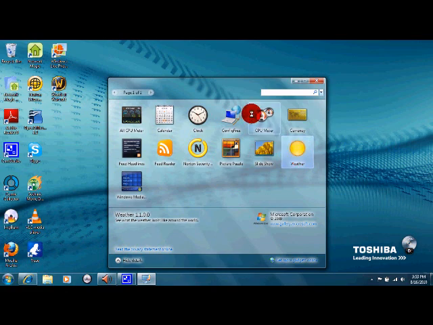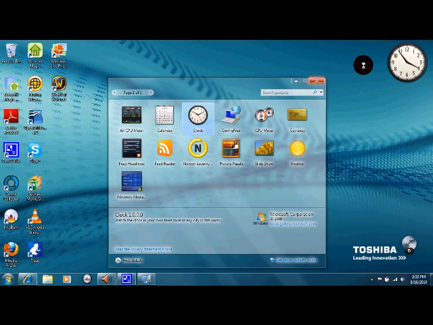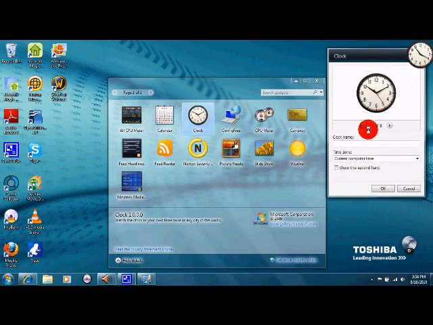So I'm just going to show you how to add one. I want this clock here, and I'm just going to double click on it, and there you see in my upper right hand corner, hey, there's my clock. If I want to customize it in any sort of way, I can click on Options, which is this little wrench here. I click on that.